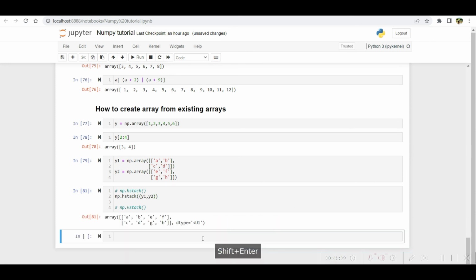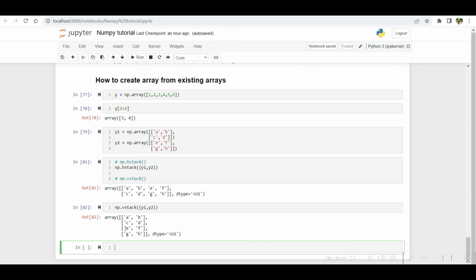Very important, guys. You see that horizontally it got stacked: A C, B D, and then we have E G and F H. These got stacked horizontally. Now the same thing you can perform with vstack, using y1 comma y2. You'll see that it has been stacked vertically.